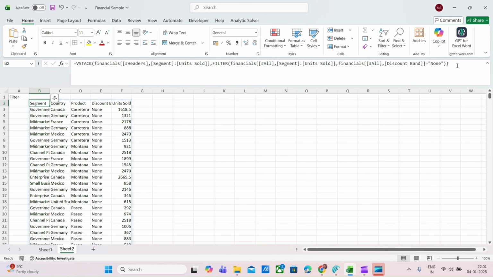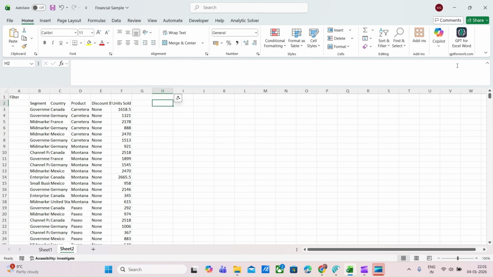See, now we get segment, country, product, discount, discount band, units sold, right? Along with the filtered data, with headers along with the filtered data. Okay. Next, I'll go with the unique function.